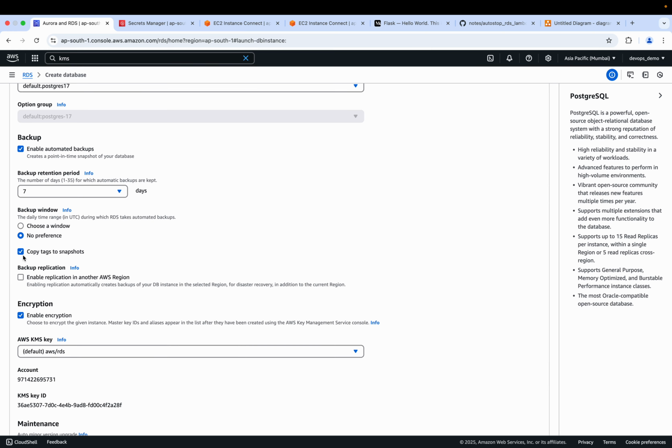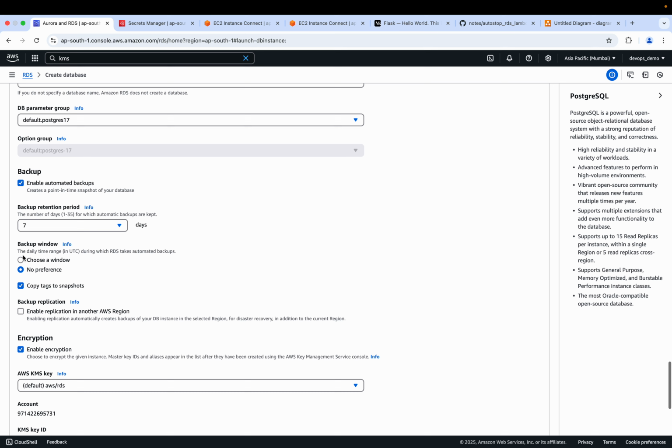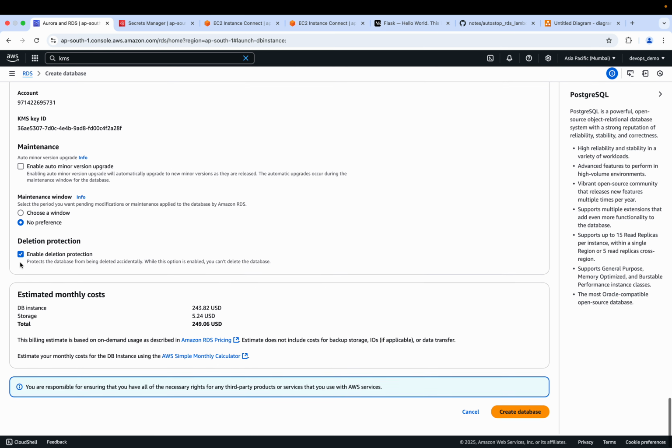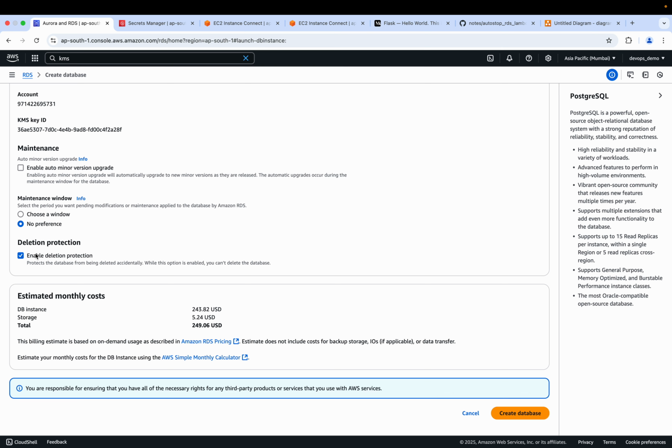One more detail I just wanted to highlight over here. Backup I don't want. Enable auto minor version upgrade I don't want. Maintenance window, no preference. Enable delete protection: here I am just disabling this. If you enable this delete protection, you will not be able to delete your RDS instance until you modify this particular setting, correct? So I will be deleting it directly, and that's why I'm going with disable delete protection. Now let's focus on creating the database.